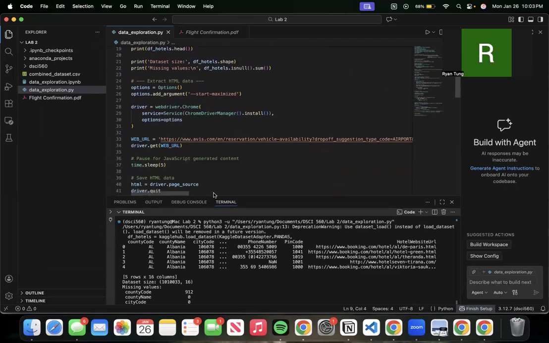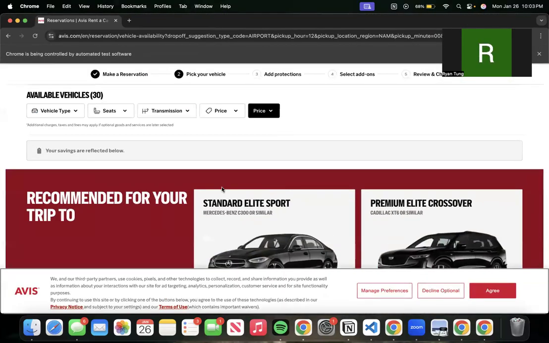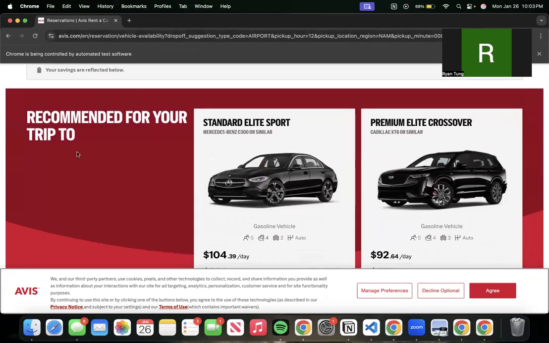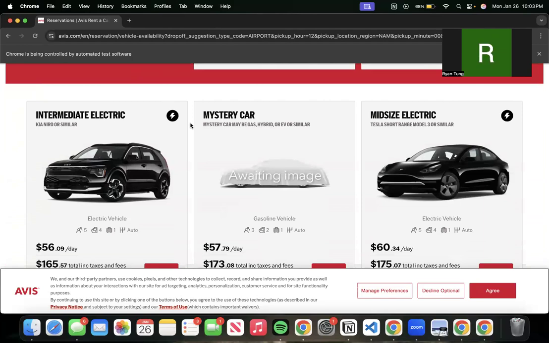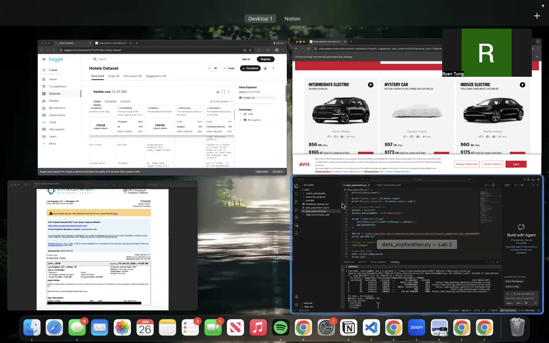Next is HTML data, and as you saw here, we're pulling HTML from this specific Avis car rental reservation website. And like hotels, it's very important for the agent to have access to data on the different rental car options as well as their pricing when making recommendations to the actual user.